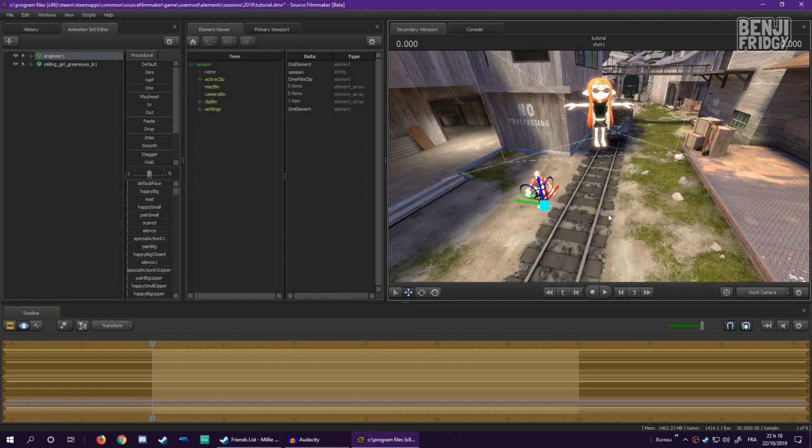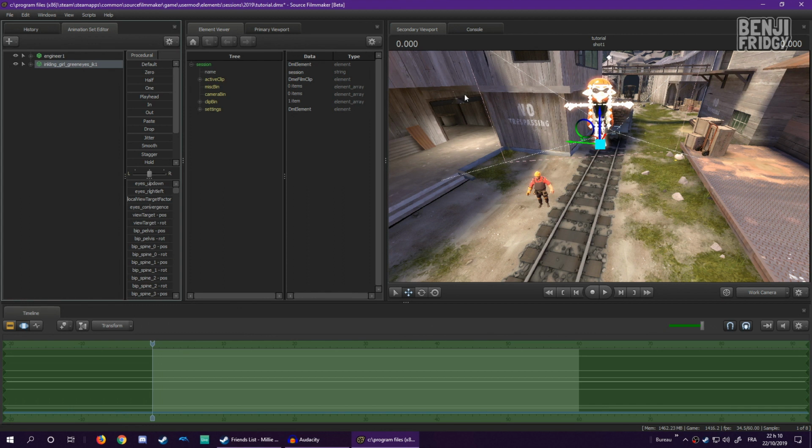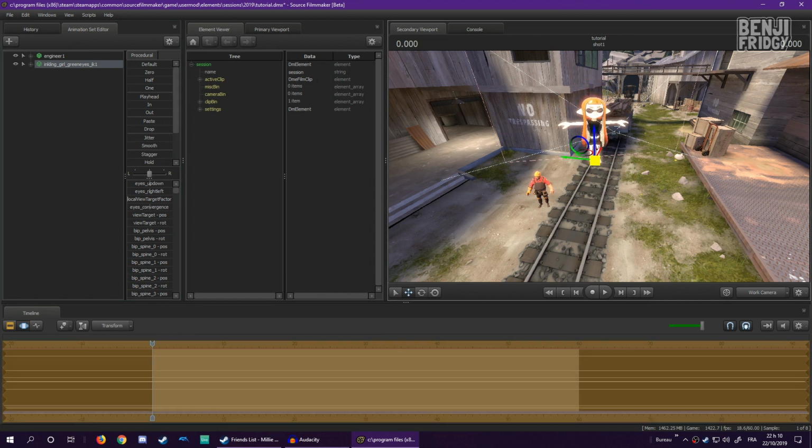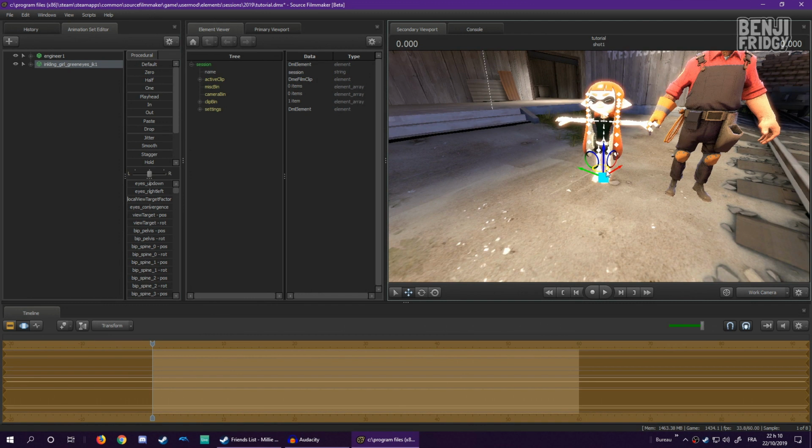Oof! And same for the Inkling, we can select her, hold the cyan button with your left mouse button, then hold Shift, and she's going to automatically stick to the ground. That's magic. And now we can make them move like that, as we want.